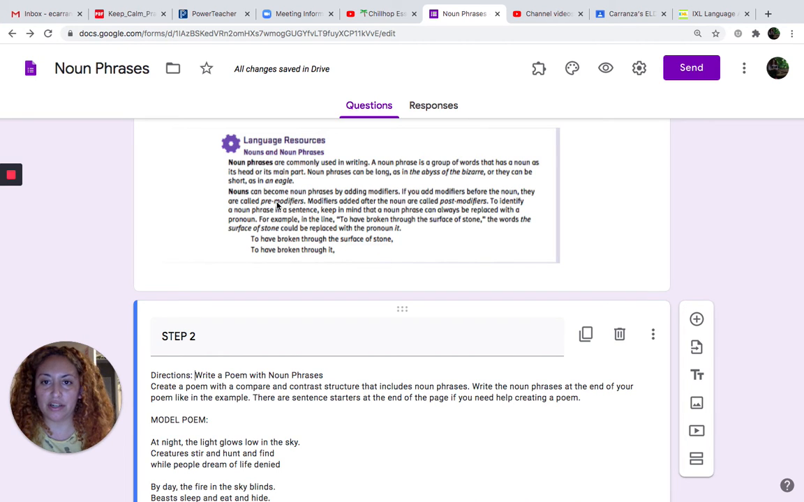And as I was mentioning earlier, modifiers go before or after the noun phrase. For example, to have broken through the surface of stone, through would be the modifier, and the surface would be the noun. So the surface of stone would be the noun phrase. And you could know what the noun phrase is if you could replace it with a pronoun like it, they, he, she. For example, you could just say to have broken through it instead of the surface of stone.